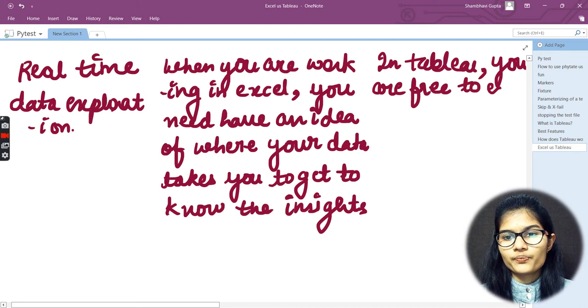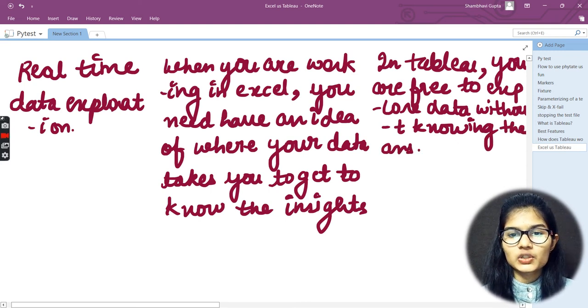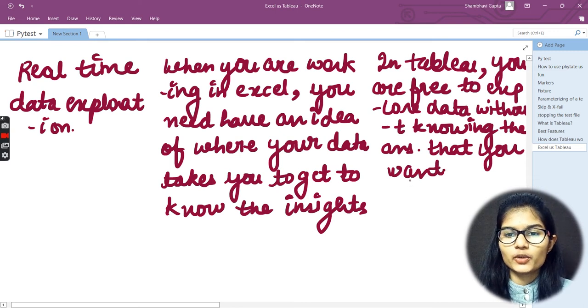you are free to explore the data without knowing the answer that you want. Okay, so in Tableau you are free to explore data without knowing the answer that you want.